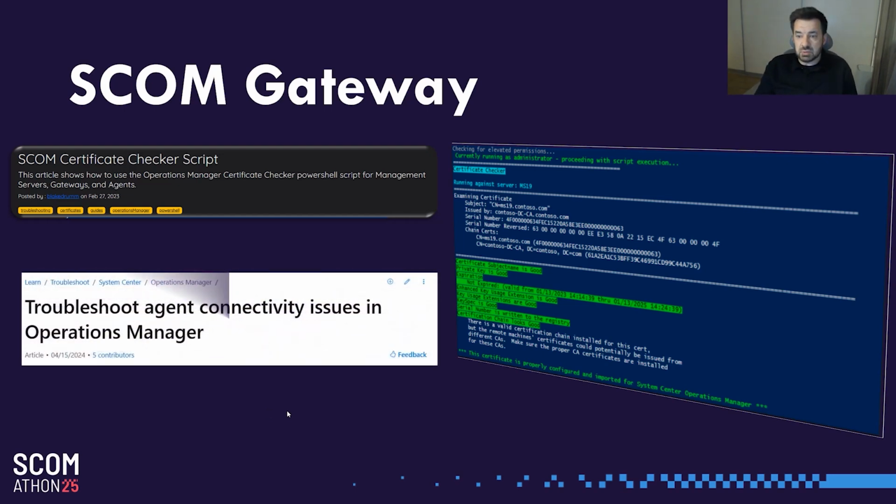And there is also one famous guide, again part of Microsoft Learn, Troubleshoot Agent Connectivity Issues in Operations Manager. The reason why we're mentioning this here in regards to the gateway is that the gateway is actually nothing else than an enhanced SCOM agent. So all the steps from this guide apply not only to the SCOM agent, but also to the SCOM gateway.